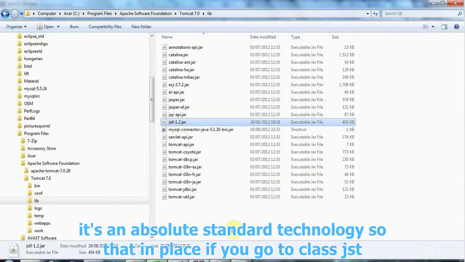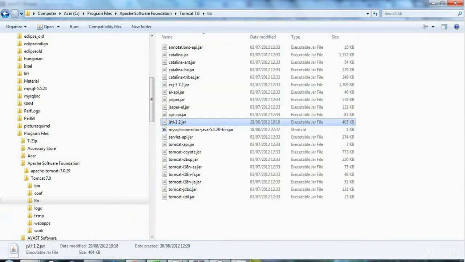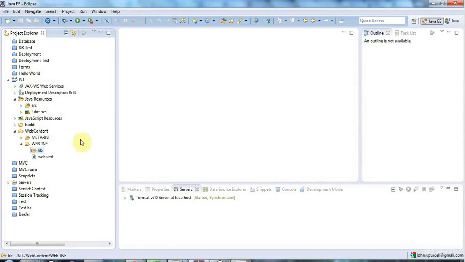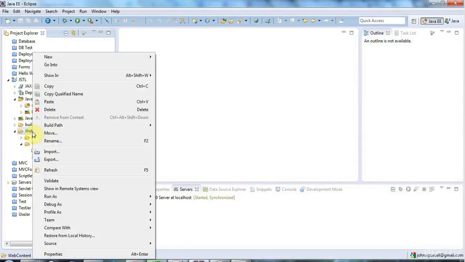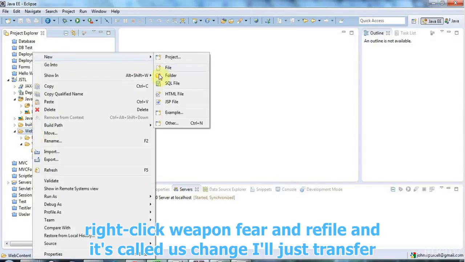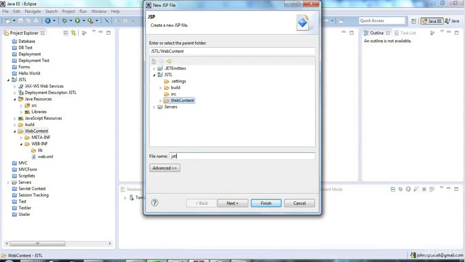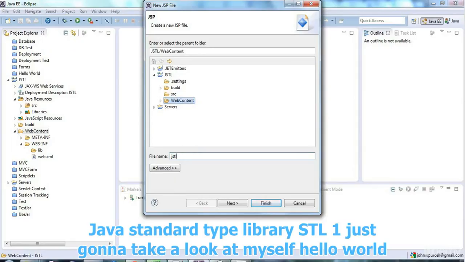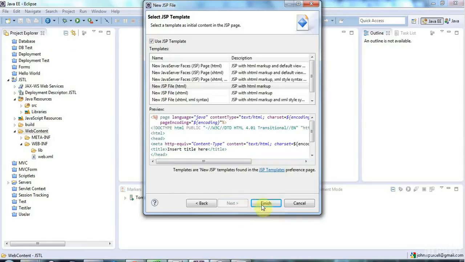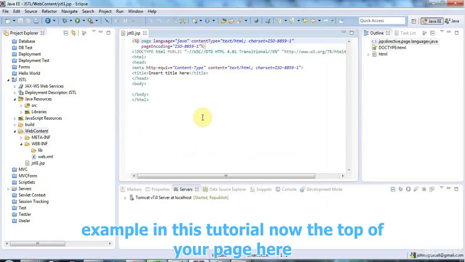So assuming you've got that in place, go to Eclipse and create a new JSP. I'll right click WEB-INF here and create a new JSP file, and let's call this JSTL. JSTL stands for Java Standard Tag Library, and I'll call it JSTL1. We're just going to take a look at a sort of hello world example in this tutorial.